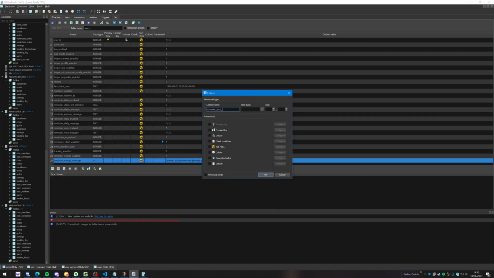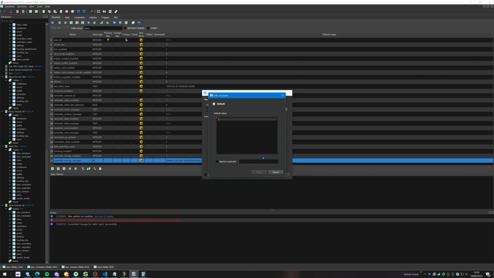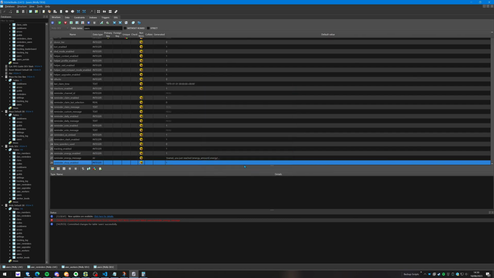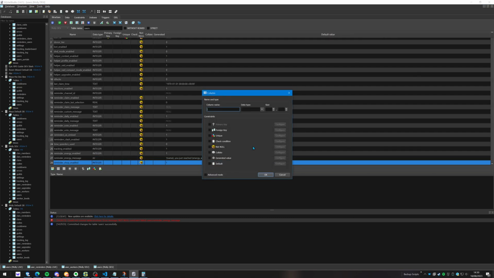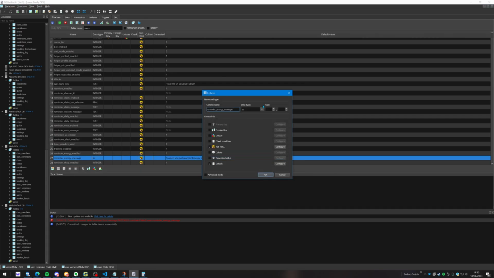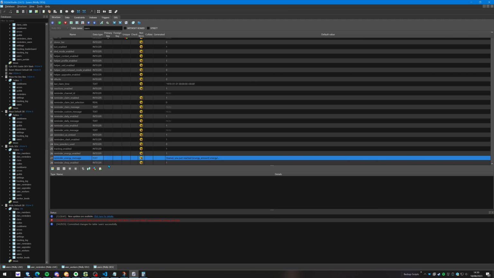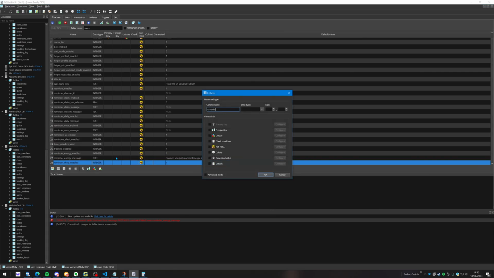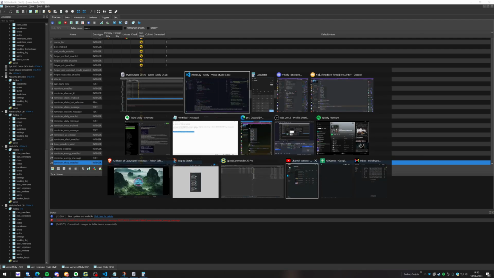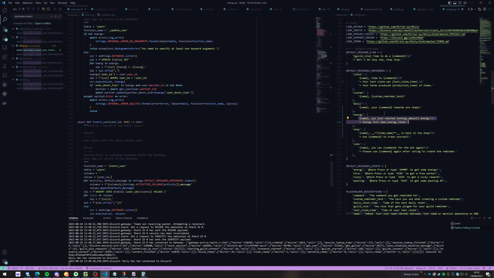Reminder shop enabled. The problem is I need to do that for every single database now. By the way, what the hell is this? Okay, reminder shop message, another text, not null. Where is there, you are.